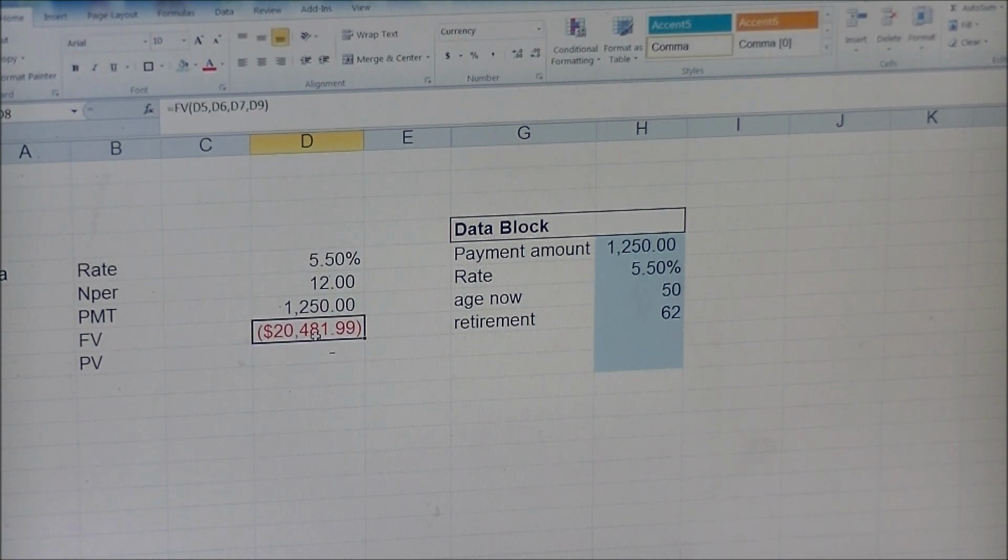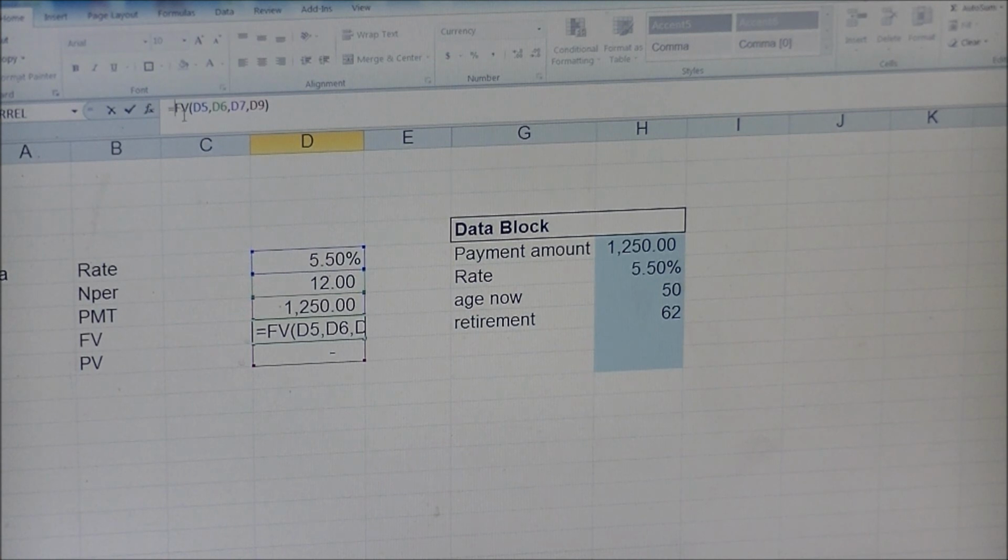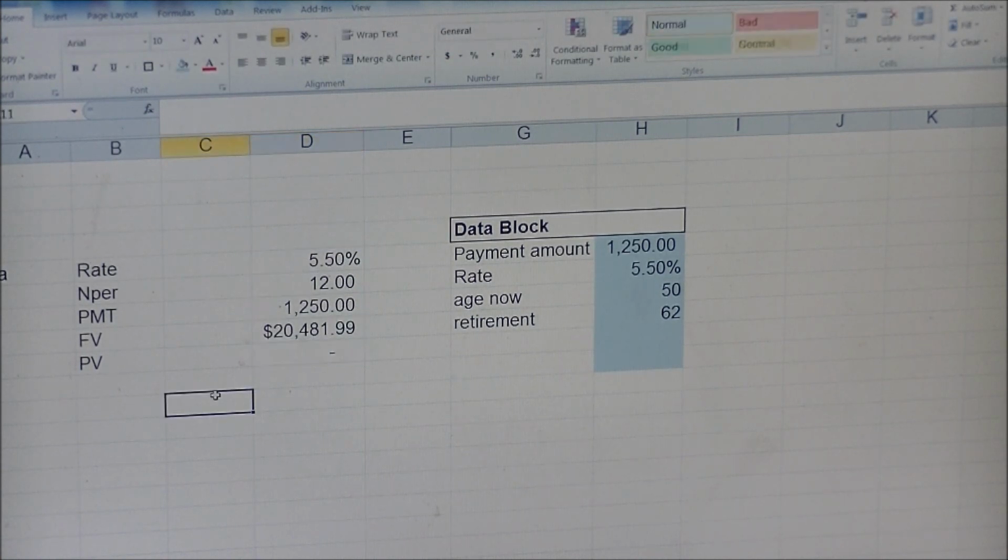And it comes up with a negative sign, which is no big deal. The way to get rid of that is to click between the equal sign and the FV and put a negative sign up there and hit enter. And now we have our $20,481.99.